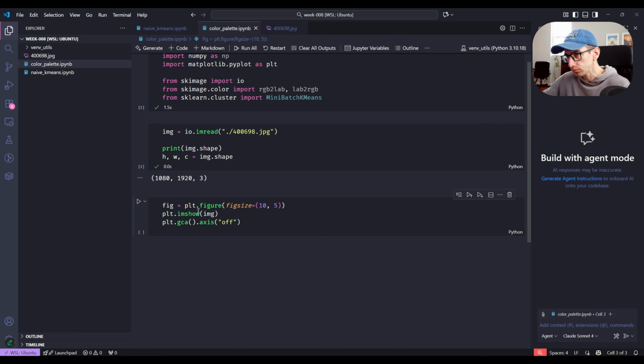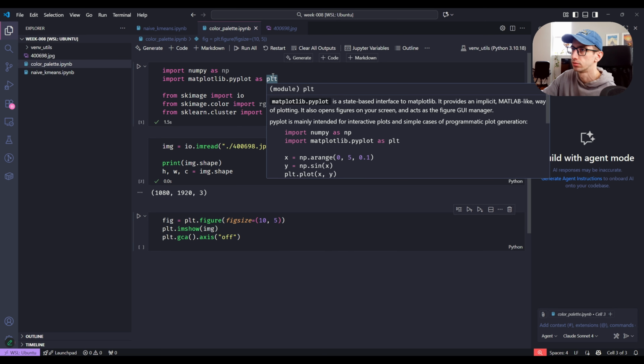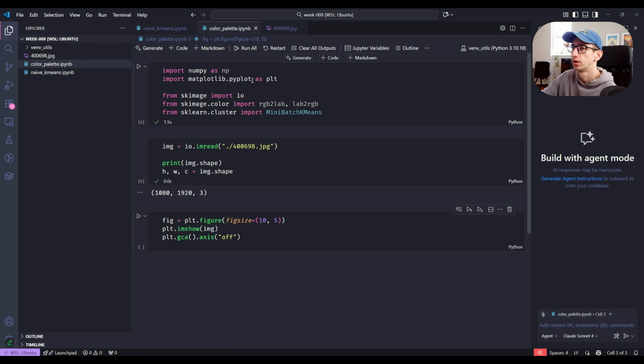Yeah. Let's just display our image inside of Python. For that, we will use the plot module from matplotlib.